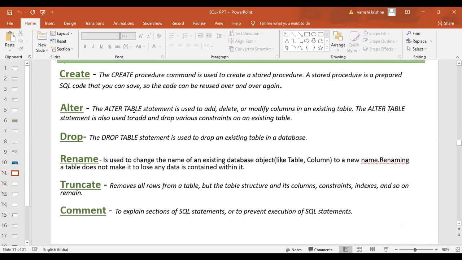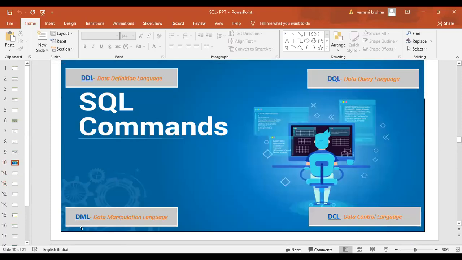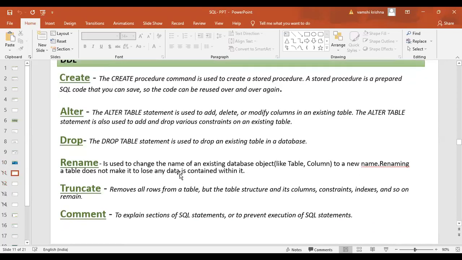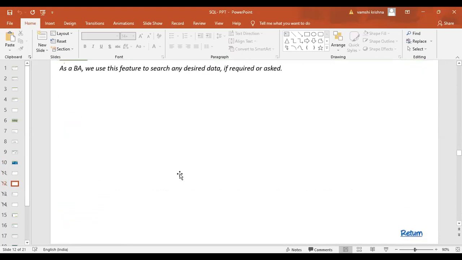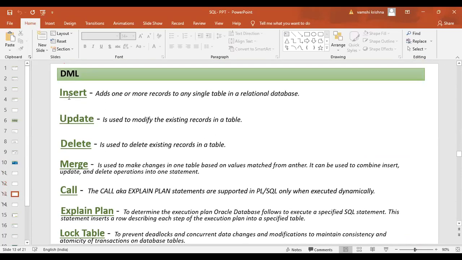Next, the third one here is called DML, data manipulation language. What does that mean? Here in DML, we can insert, update, delete, merge, and call. Now, what is this call function? That is very unique here. If you want to explain any SQL statements, or you want any support on that query, we can use the call function, which will be executed in the backend.